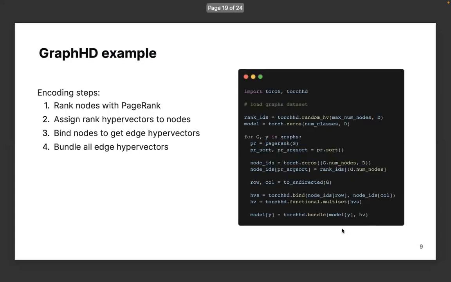Then I have one more example, which is the graph HD. So we're trying to classify graphs here. And the encoding uses 4 steps. So first we rank the nodes in a graph according to the PageRank algorithm. Then we assign each node in the graph the hypervector that corresponds to its rank according to the PageRank. And third, we bind the hypervectors together of the nodes that share an edge. And lastly, to create the hypervector that represents the entire graph, we bundle together, so create a multi-set of, all the edge hypervectors.